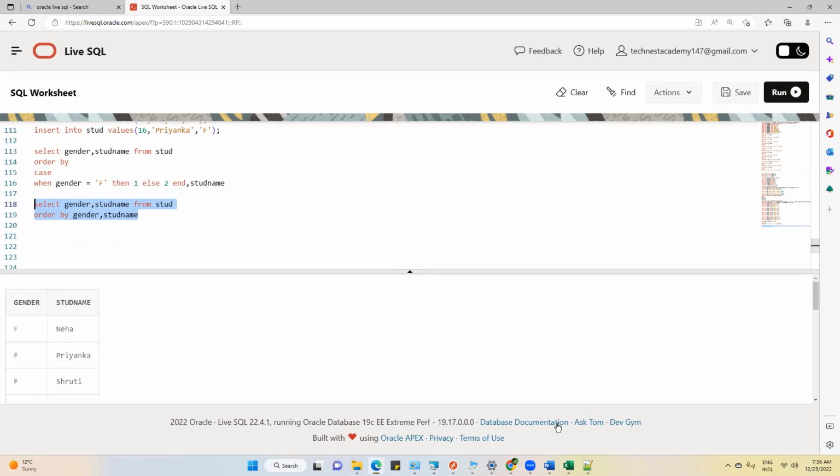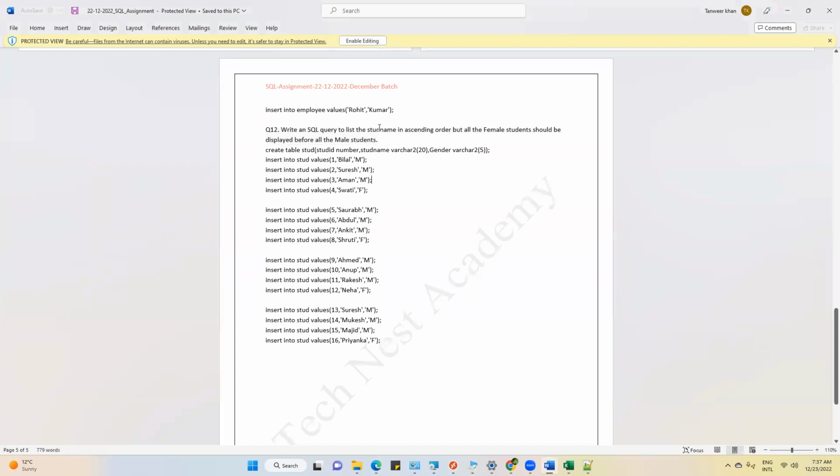This question was a little bit confusing, because I changed the wordings. I kept this condition first, and then I kept this condition, the female students and all those things. Okay, any other question do you have in the assignment, guys? Anyone?